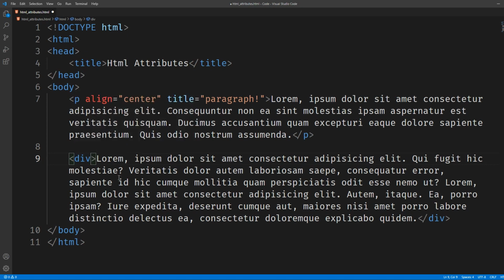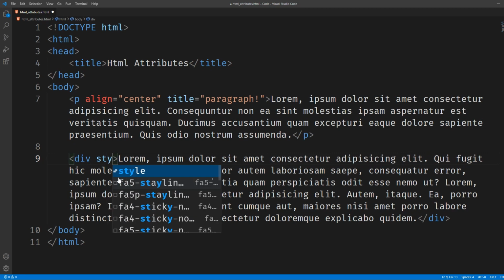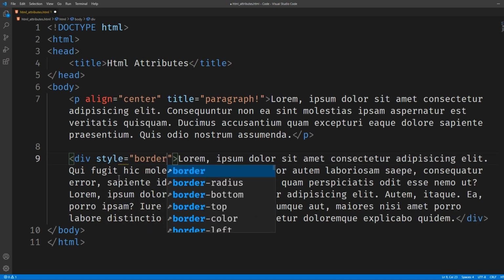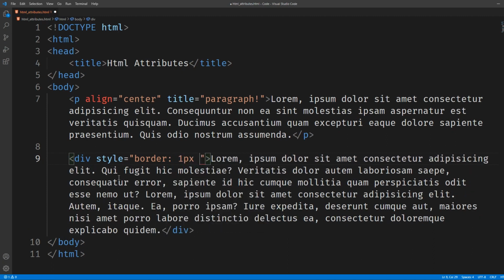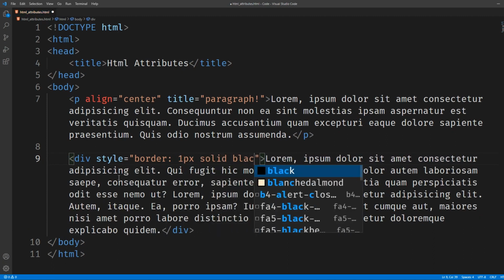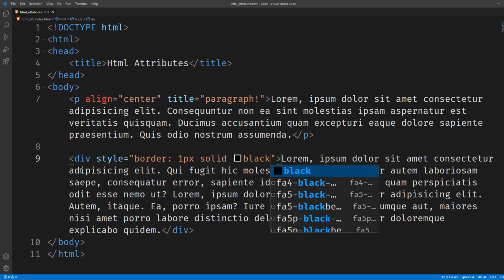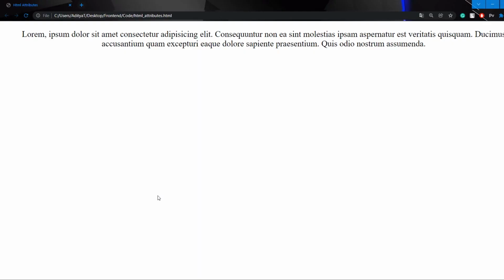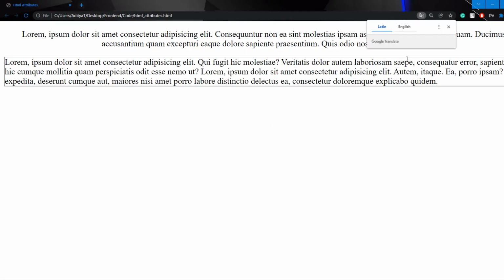Suppose in this div tag I want to add the border, so I will write style, and inside that I can write my CSS. So I can write border, 1 pixel, solid, and the color would be black. And if I save it, as you can see, it is a key. My key here is style, and whatever I have written inside it is the value of that style attribute. If I save this and refresh, here you can see the div tag, whatever text is written in this, is enclosed within a border. So this is one more attribute.